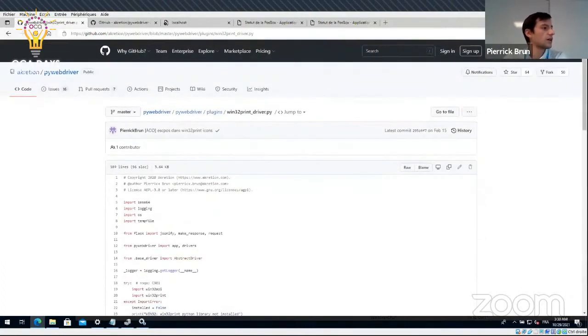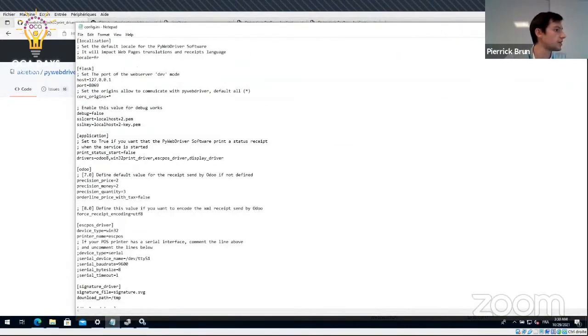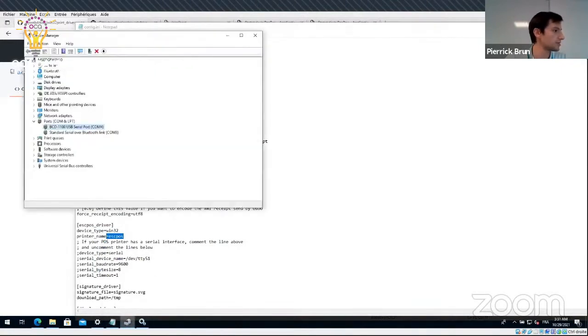Okay. And how do you choose a printer from Odoo when printing? In fact, it depends on where you're printing. If you're in the POS, this is Pywebdriver that will choose which one with the name of the printer. For instance, here we have printer name in the Xpos driver category. We have printer name equal Xpos. This is the Xpos driver that will be used here.